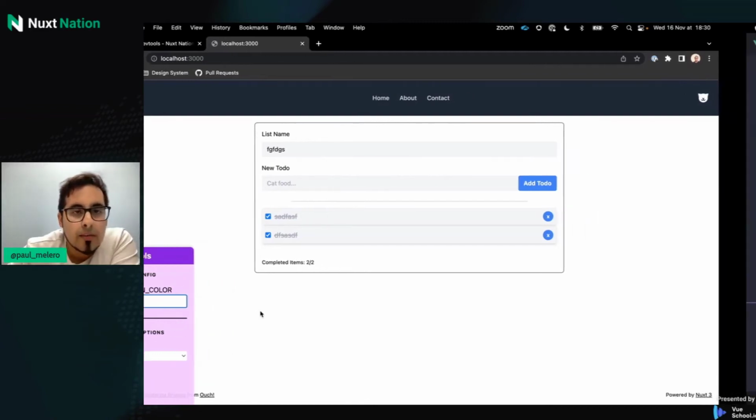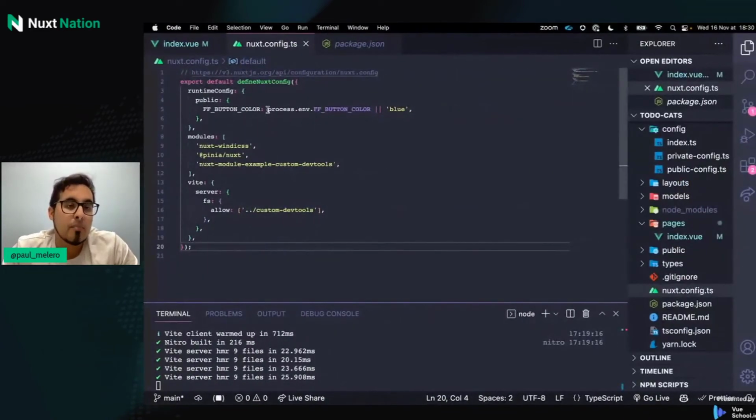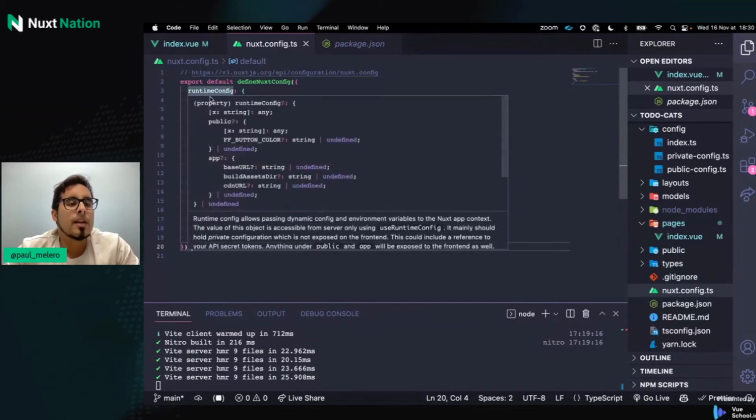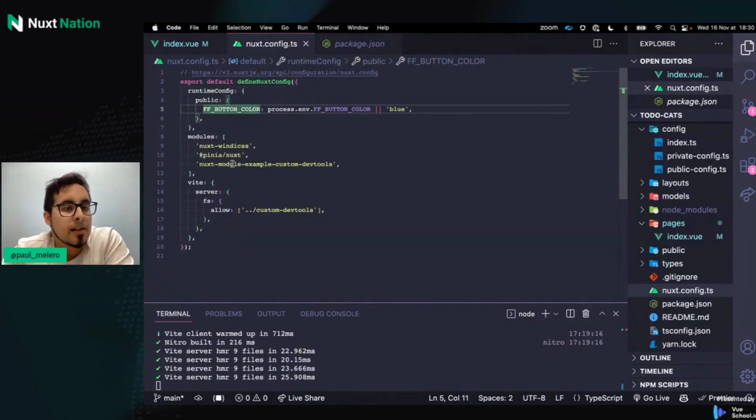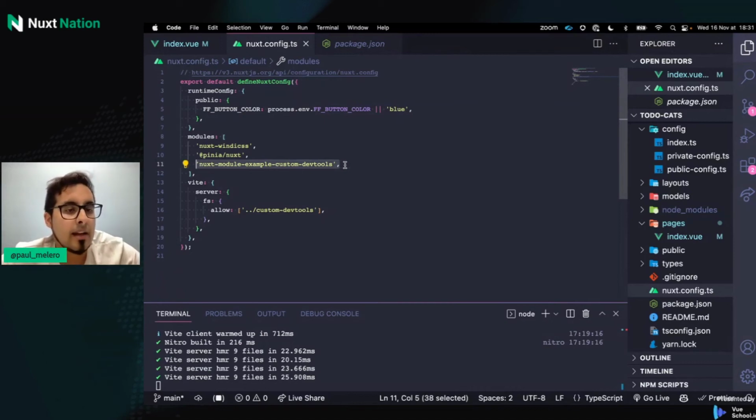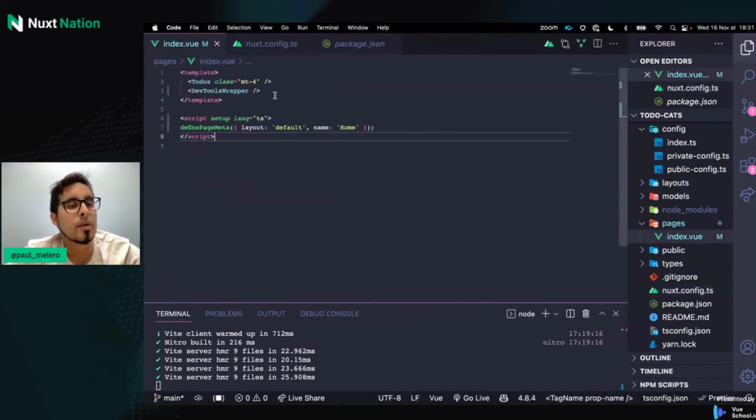So I will show you briefly. This is the application Nuxt config and runtime config, where I'm adding some values that normally would be defined in an environment variable, but I'm also adding a default value here, and this is the one that is being used by default. Later, I'm just registering my module, and with the implementation that I did, it will require you to add one component.